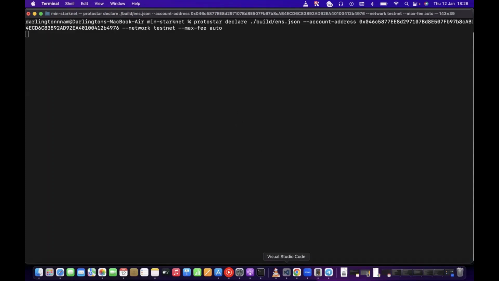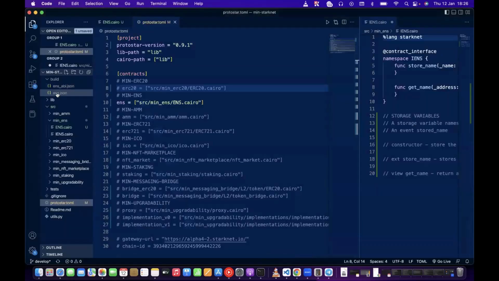Well, apparently, as you can see in the build folder, it's ENS.json, because I actually used a small letter ENS. It's not irrespective of the name of your file, right? The name you use here is exactly what Protostar uses to name your compiled files. So I don't know if that clears your question.